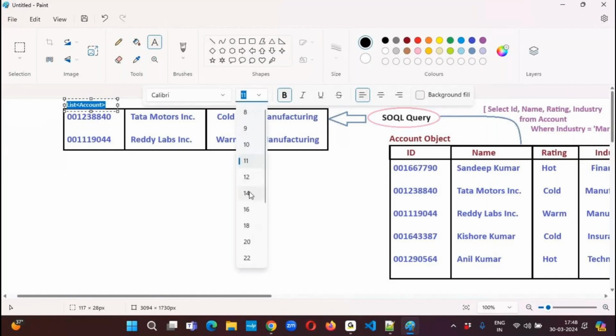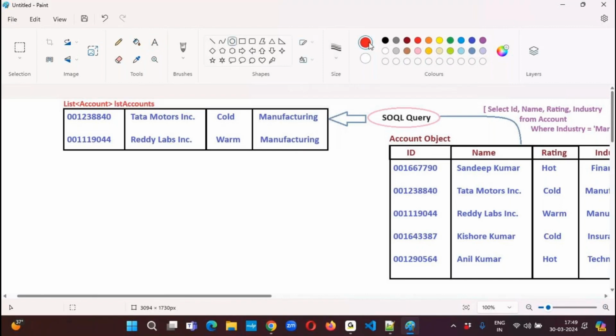Whatever the two records we have collected, I would like to store inside my collection. There is a collection, list accounts. These are the two records. So now in this case, as a step one, we are going to be collecting the required records. This is the step one. As a step one, we are going to be collecting the records.